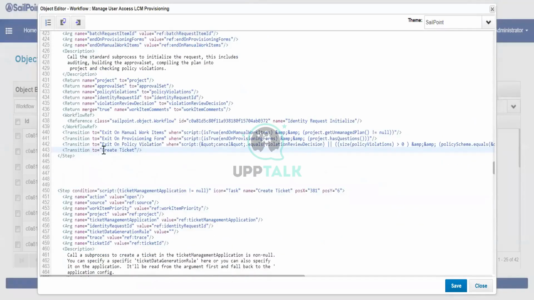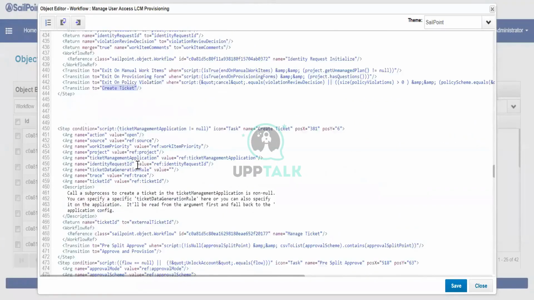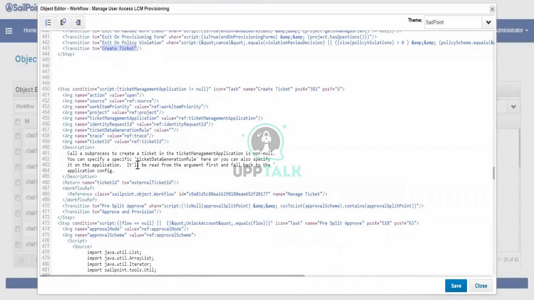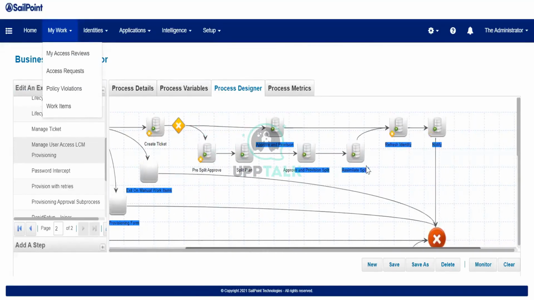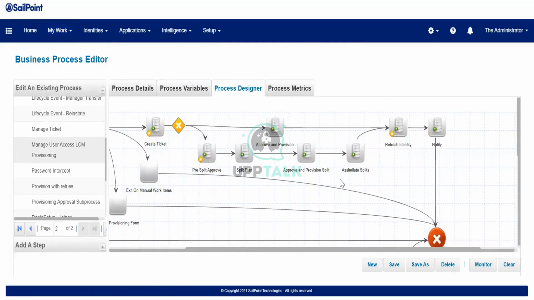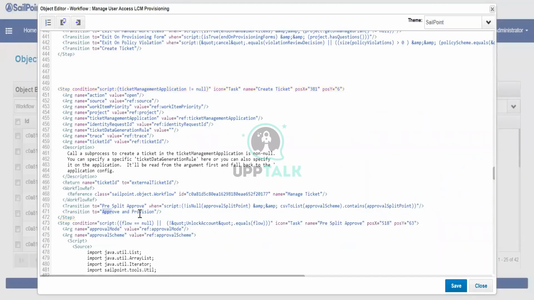This is the create ticket step. Create ticket is used if you have another system configured with SailPoint, which will be used to create tickets. Generally, we don't have any system. Then from the ticket, we simply go to this step. This is our main decision maker. Here, basically, if we want to split the request based on the approval, we can split it. Otherwise, generally it goes to this step, approval and provision. If I show you, this is our one. Approval and provision.